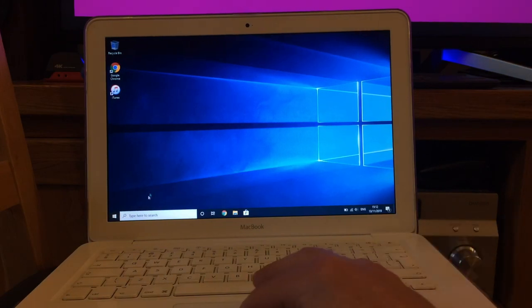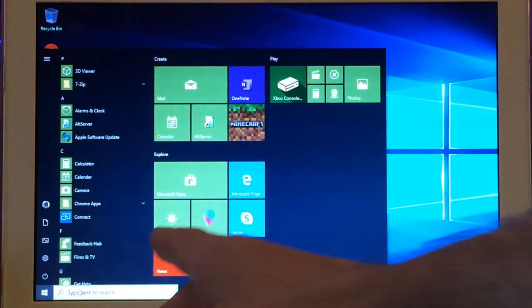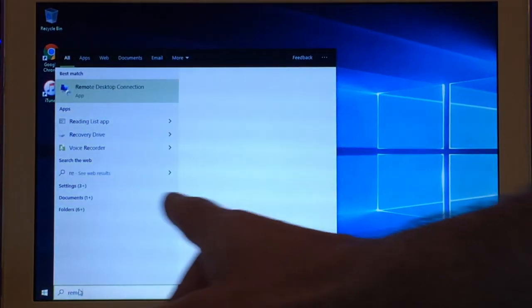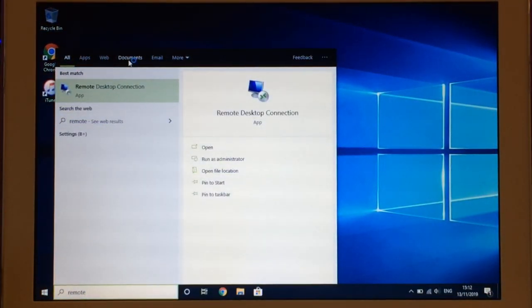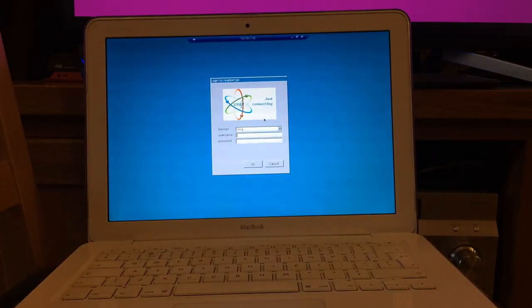okay, so I need to type in the bottom here, or you can press the Command or Windows key and start typing remote. And then you're launching remote desktop connection. And you've got to put in the IP address, and as you can see, it's already in here, 192.168.1.186. That's the IP address that I got from my Pi just now. Hit connect, and it will ask you for your username and your password.